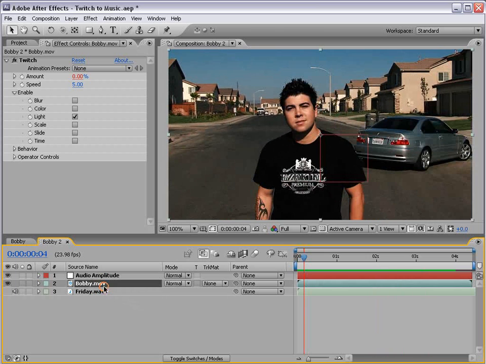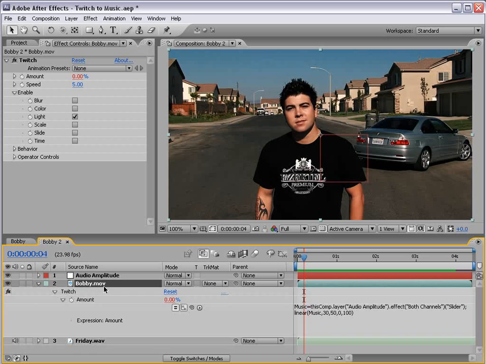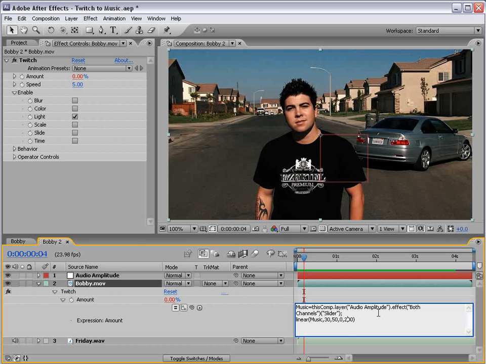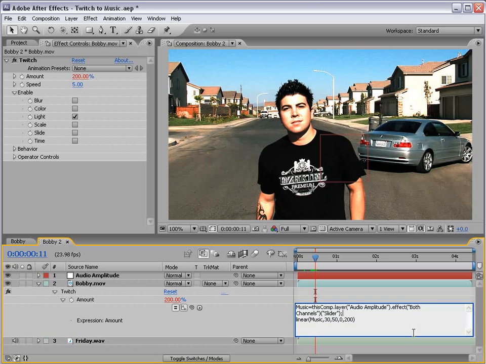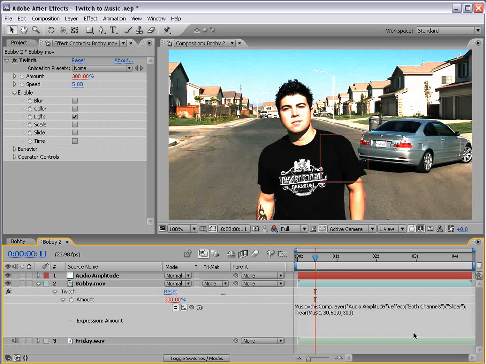Now, if we want to intensify it, we'll go into the expression and simply maximize this value. So increase it from 100 to 200. And that's just going to make it much brighter. I can make it 300. And it'll just get brighter.